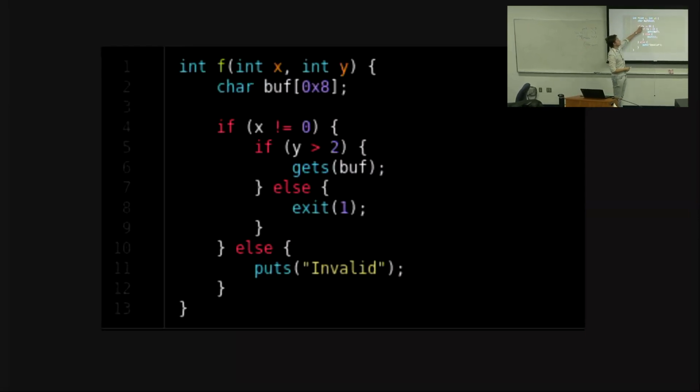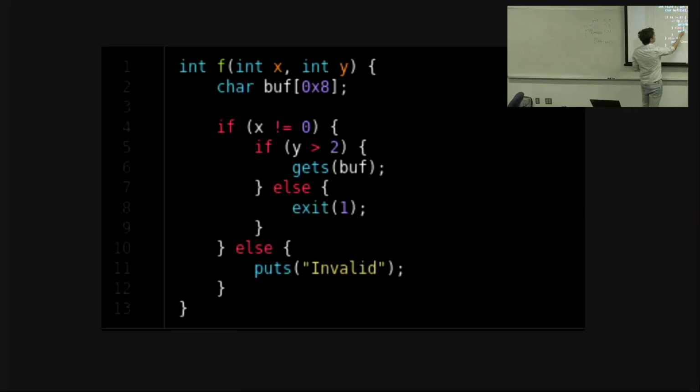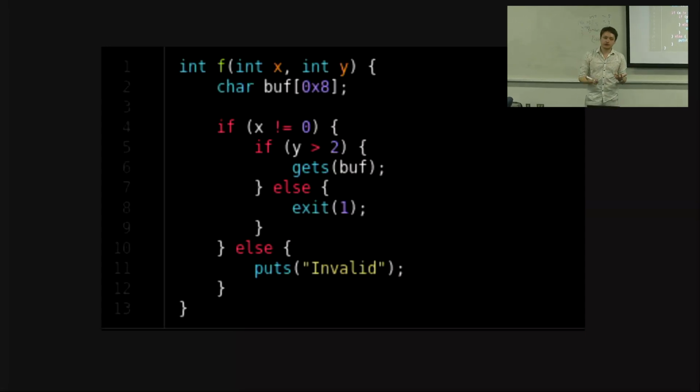And then if x is not equal to 0, it takes this branch. Else, it just prints out invalid. And then if y is bigger than 2, it calls gets. It also calls exit. So as someone who does security, something that we would want to know about this program, for example to find a bug, is: can we get to this gets call? And if so, what kind of input would get to the gets call?